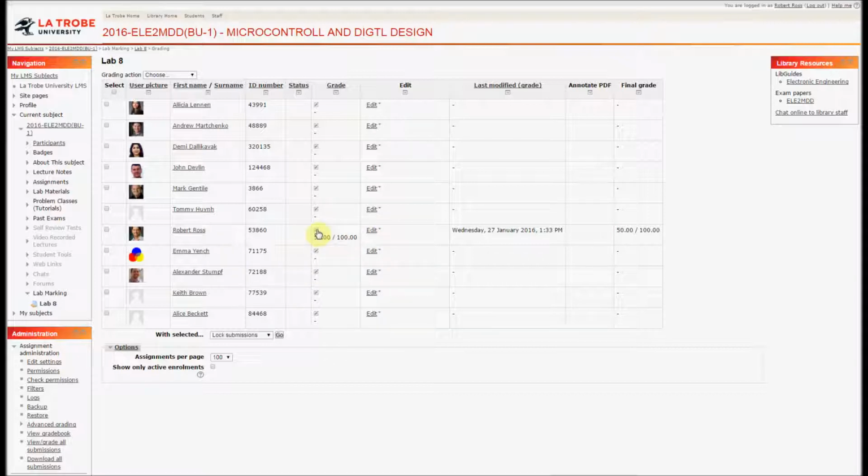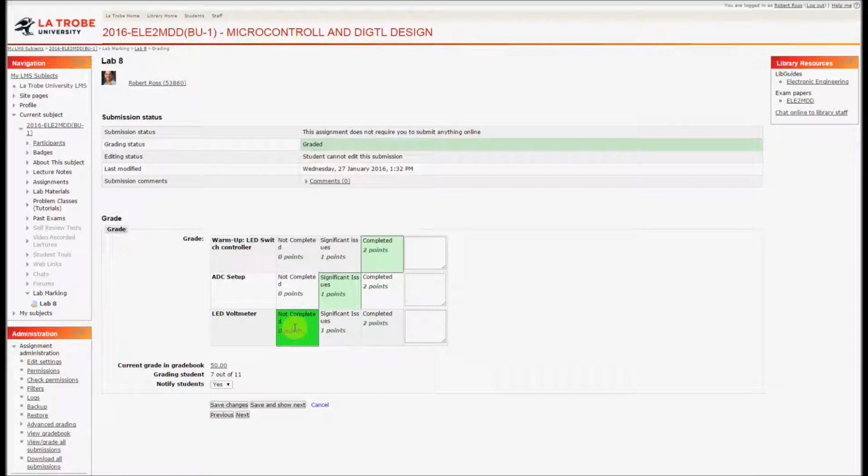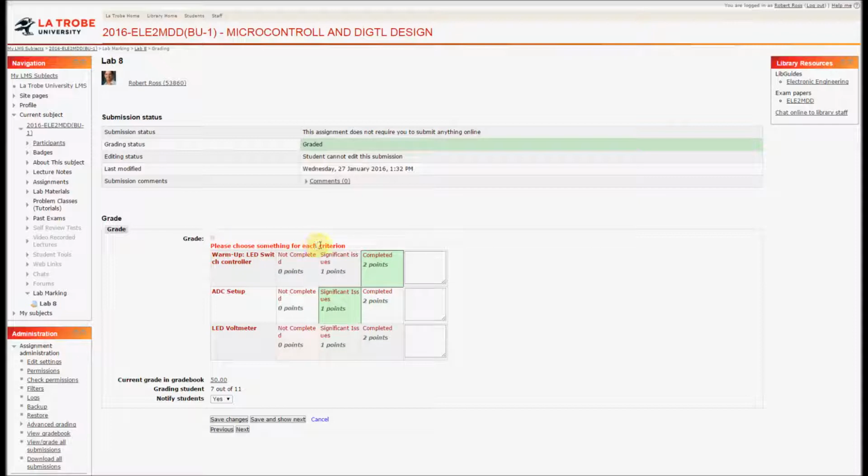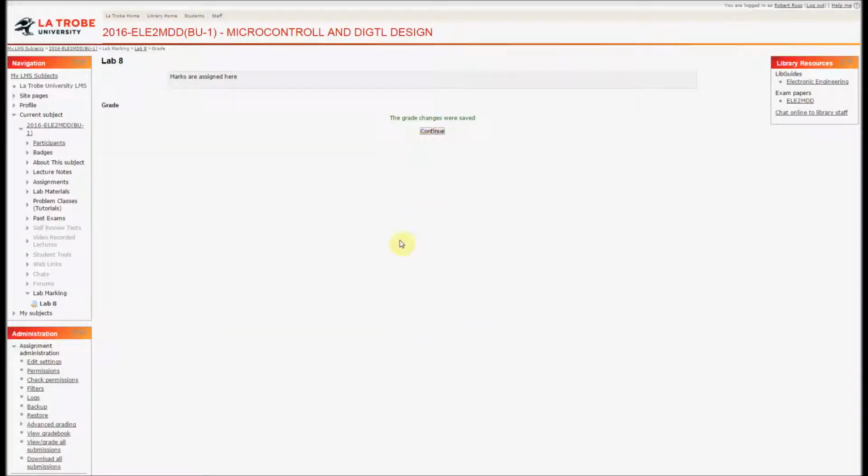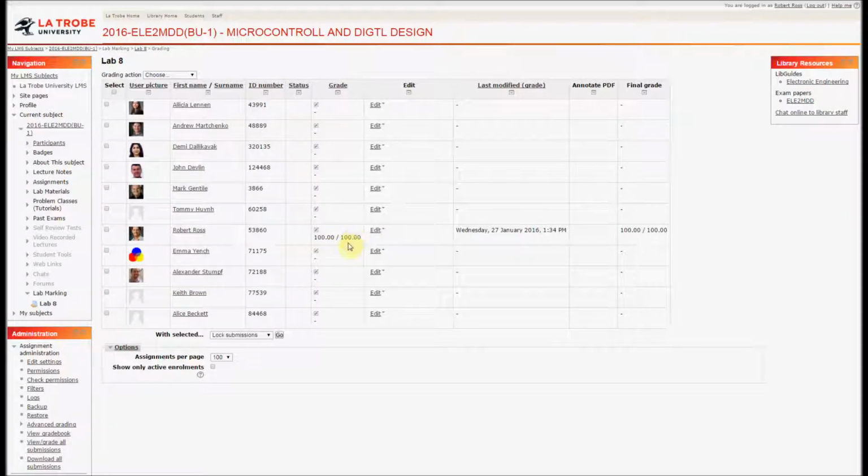If we try and do it without leaving one of these off, we'll get an error saying that please choose something from each criterion, so we need to choose something there. And in this case, well, maybe they've gotten a bit further down the track, completed all the tasks. We say save changes, and we can see that they've got 100% for that activity now. And so this activity shows you how to set up these criterion and rubrics within the LMS gradebook system. In a later video, we'll show you how to actually enter the data on the tablet and things you need to be aware of there.